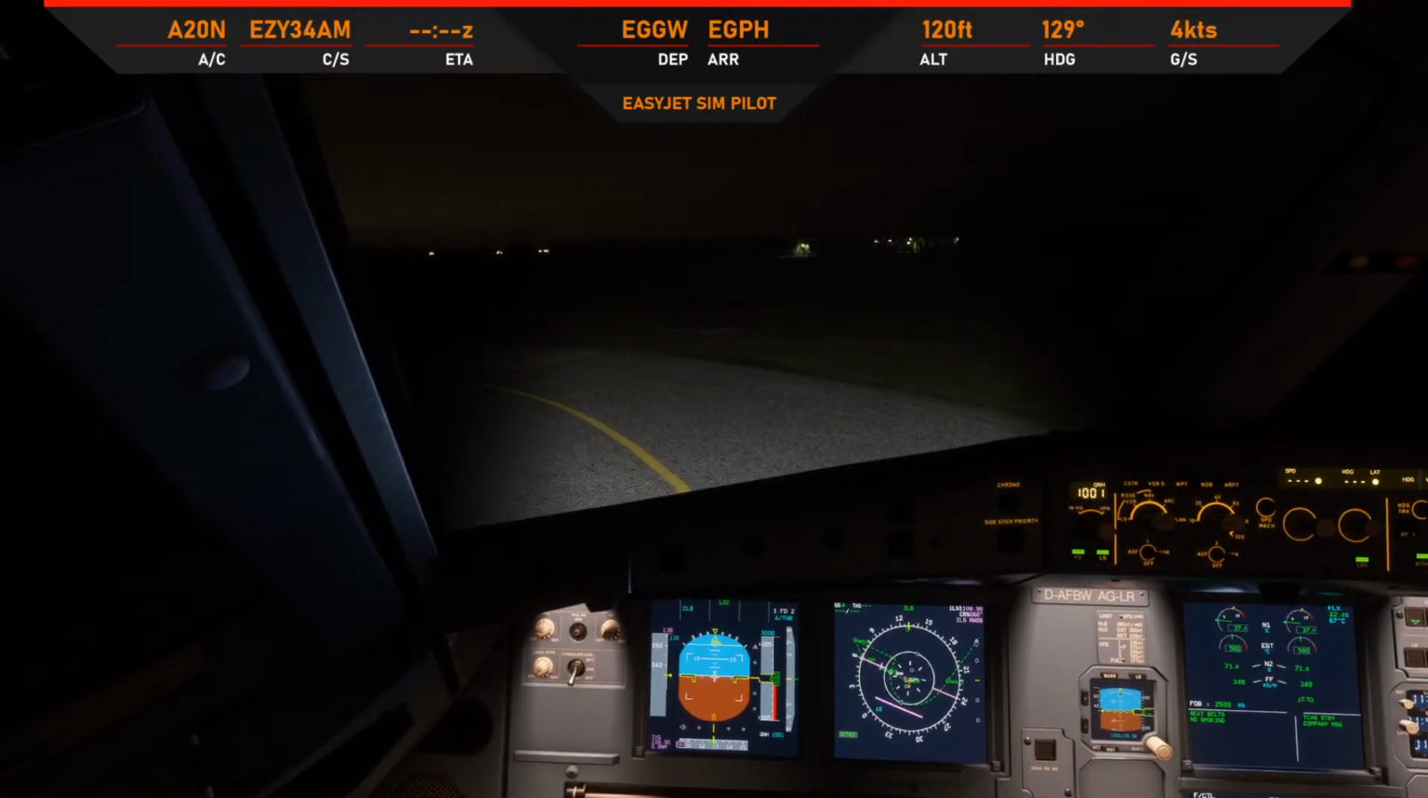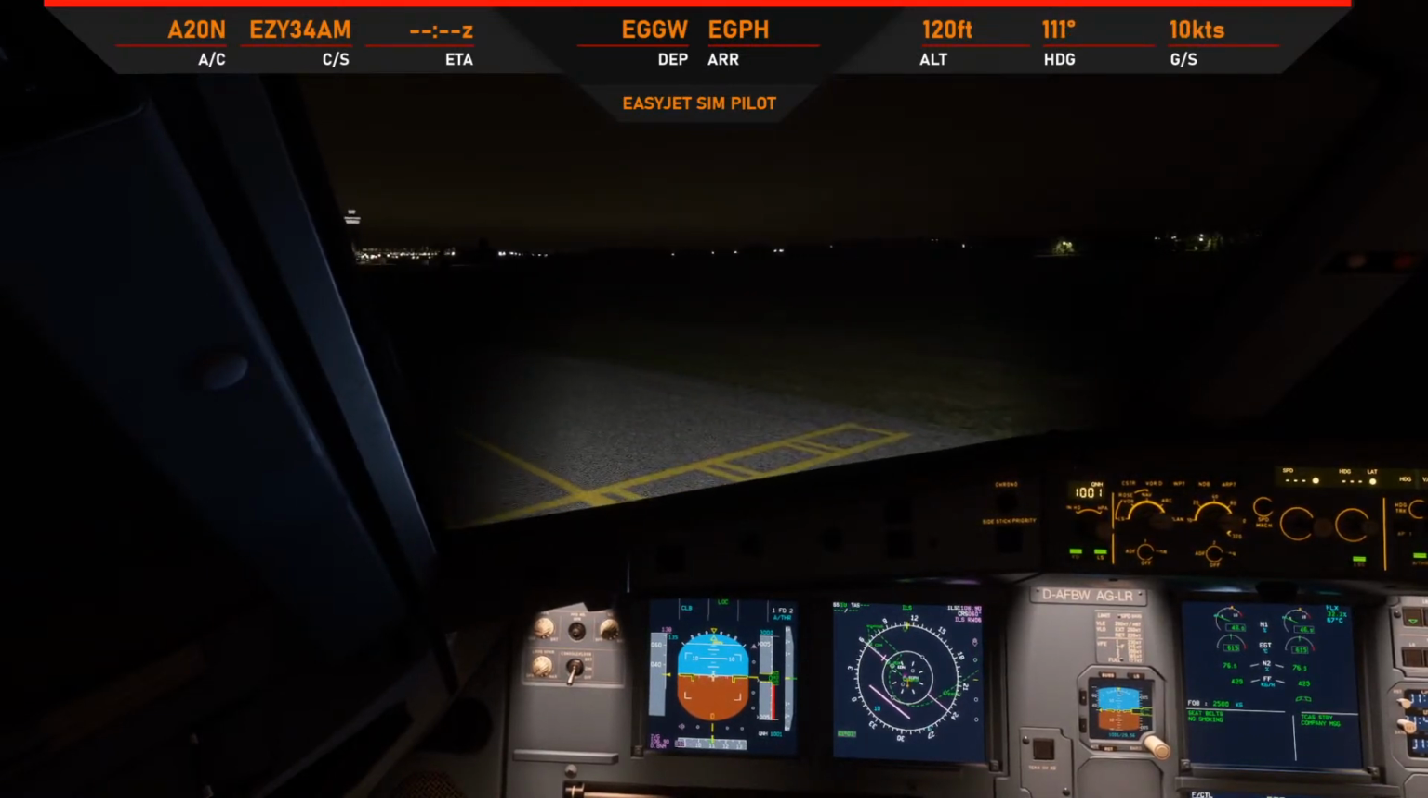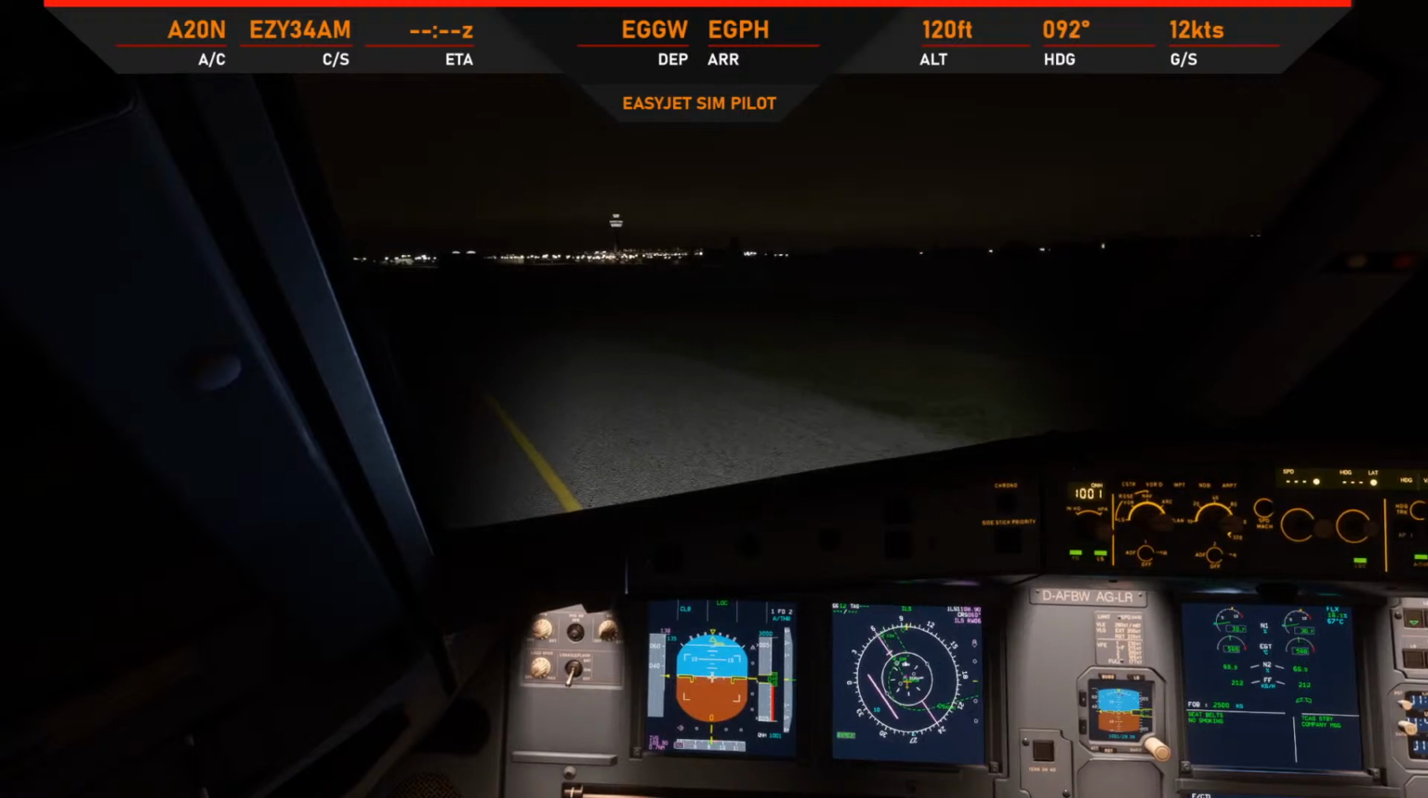Jersey 1332, surface wind 240 degrees, 9 knots, gusting 19, cleared to land runway 24, Jersey 1332.